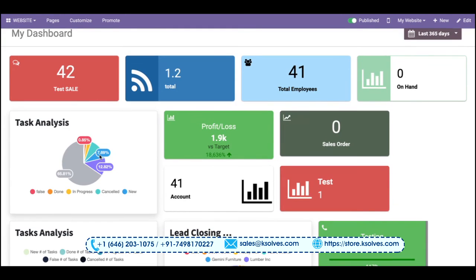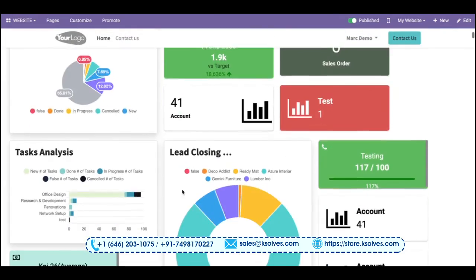So the real-time feature definitely helps us to see the real-time refreshed data on our dashboard website, right?